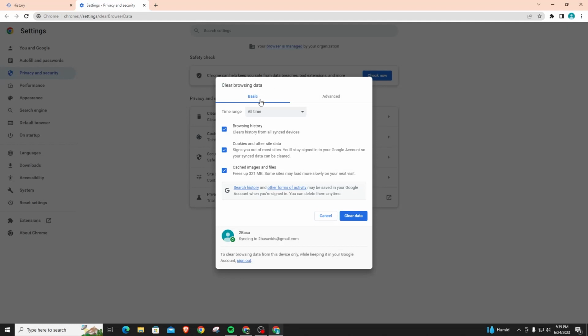If you want to clear it, then as you can see, the time range, you can change it. It can be the last hour, last 24 hours, last 7 days, last 4 weeks, or all time. So choose which option you want to do, and then I'll just do last hour.